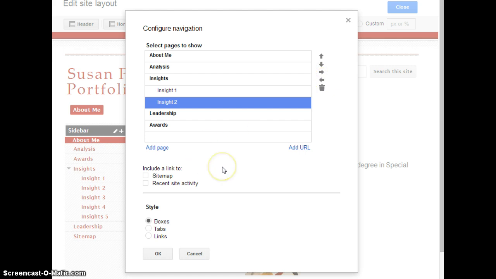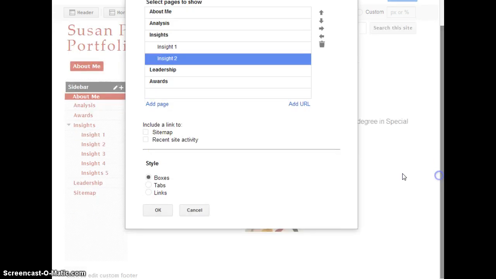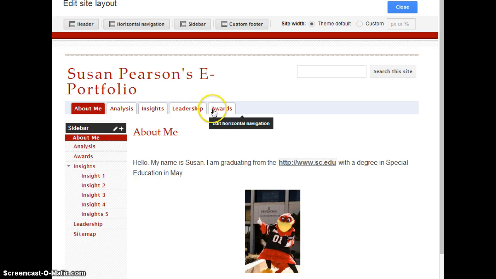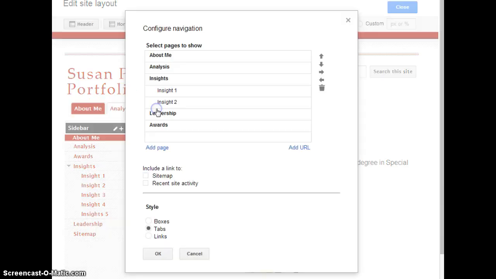Okay. Do you want to have a link to your sitemap on the horizontal? Probably not. Well, it depends. We'll talk about that in a second too. All right, you can have boxes style, you can have tab style, you can have link style. I'll just go with the tabs for a second here. Let's see. Okay. And there they are. And look what happens when I click on Insights.